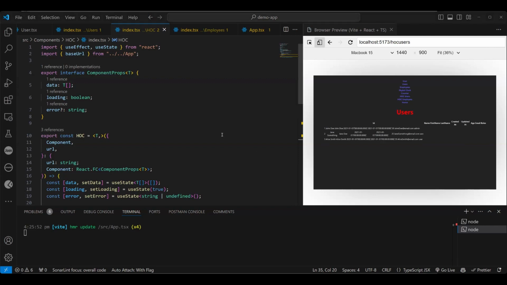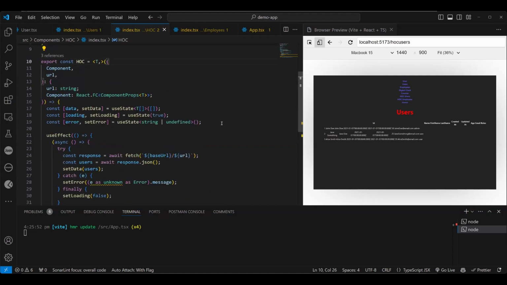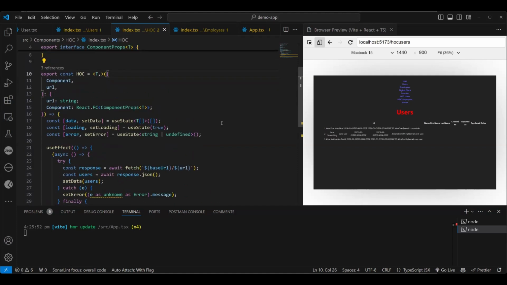So the main example for higher order components is that we can use memo as a component. This is also a higher order component. It can avoid re-rendering the entire component, so we can use memo as a higher order component. You just wrap the existing component under the memo.